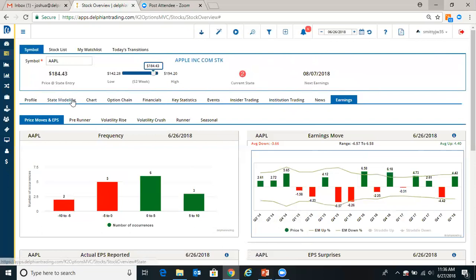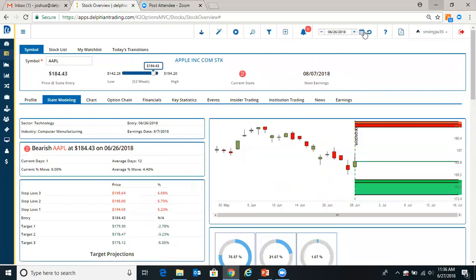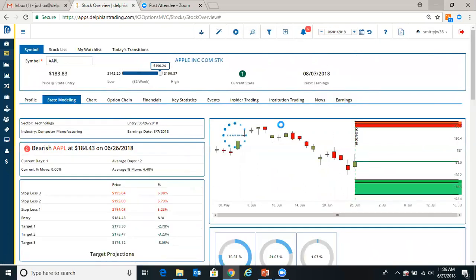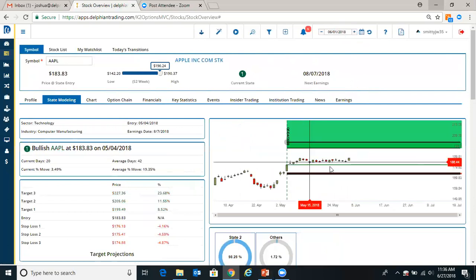What you can also do is go back and use the time machine also, so you can go back to the beginning of the month. Now update all the information in here based off the date you selected.